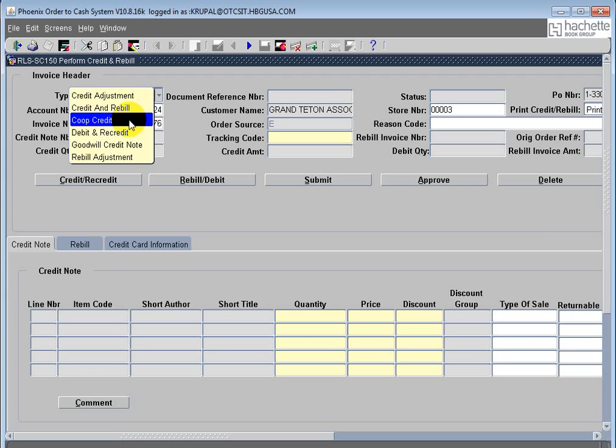This is the cook credit. Credit adjustment is for the particular invoice. Cook credit is for the particular ISBN. They will provide the credit amount for the particular ISBN only. That is the cook credit. Credit adjustment means they will provide the credit amount for the entire invoice.